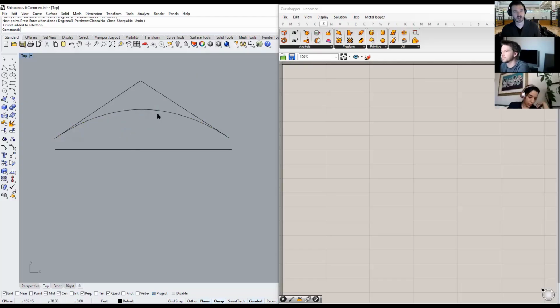Okay. First of all, it's a curve. It's nice. We like curves. And second of all, it passes through the start point and the end point, but it doesn't pass through the middle point. And that's because it's a different kind of object.